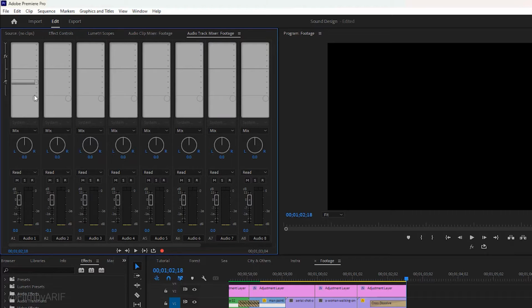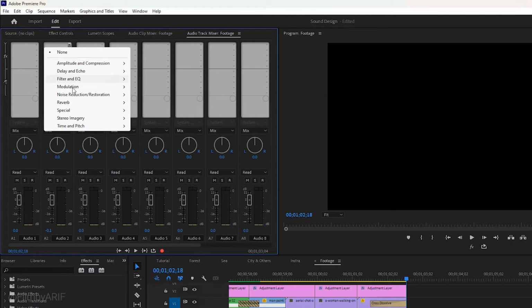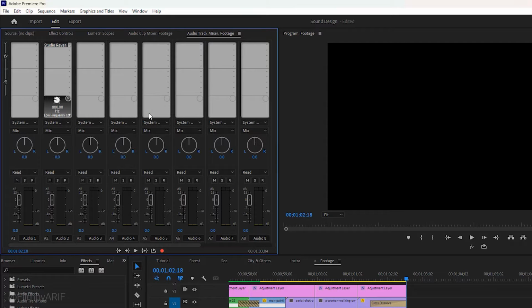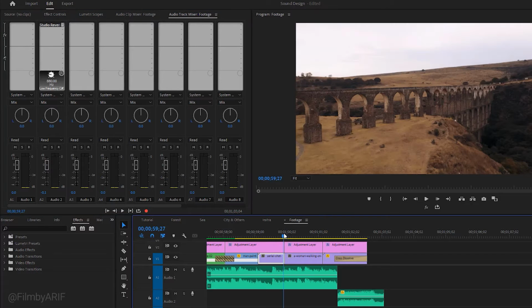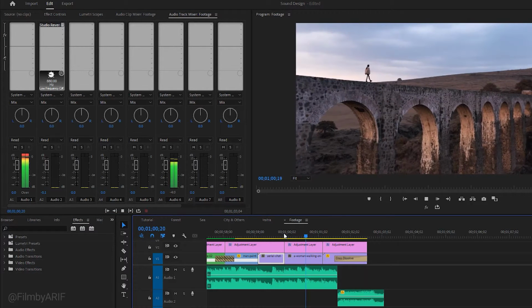Let's navigate to the track mixer and click on the small arrow icon. Now we will focus on audio 2 since we have placed the audio portion on audio track 2. Finally, it is time to apply the studio reverb by clicking on the downward arrow or filter icon. Choose reverb and select studio reverb. We can now play it back to observe how the reverb echo effect is working.